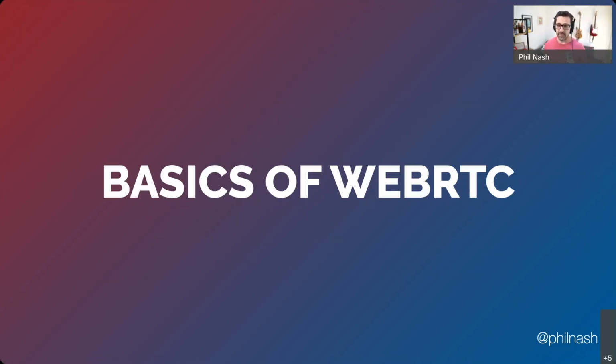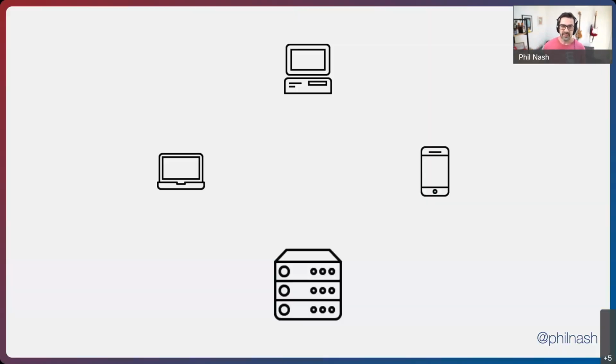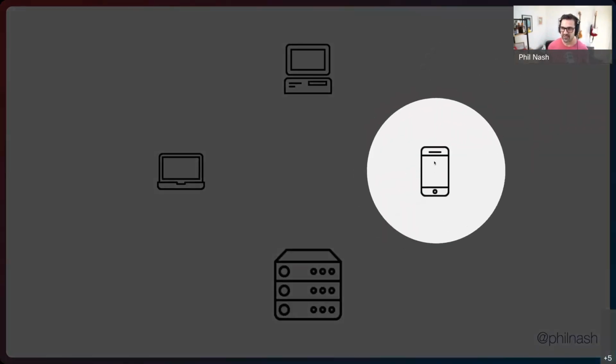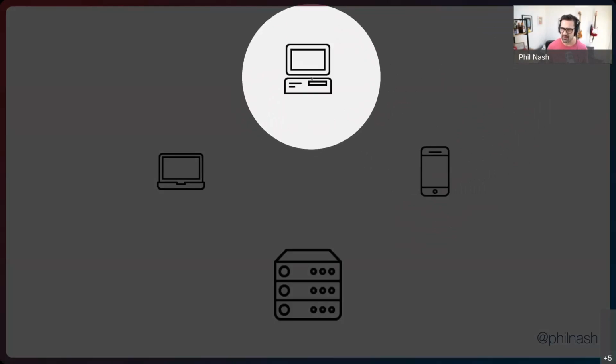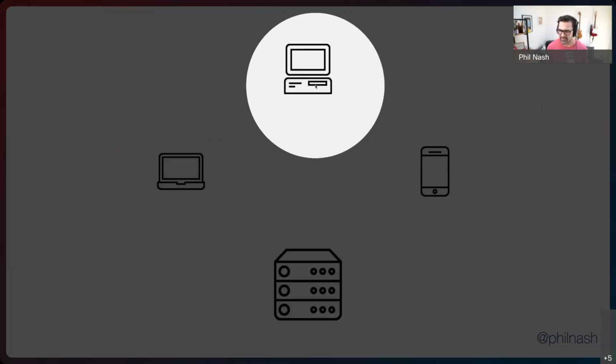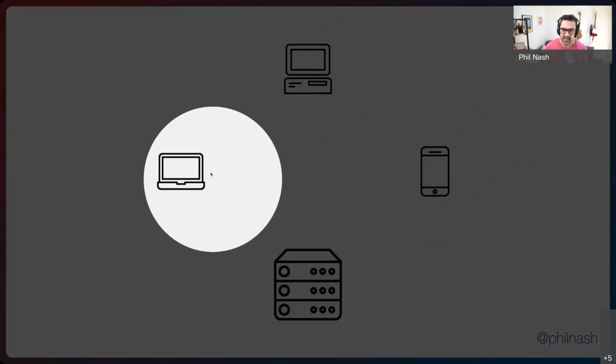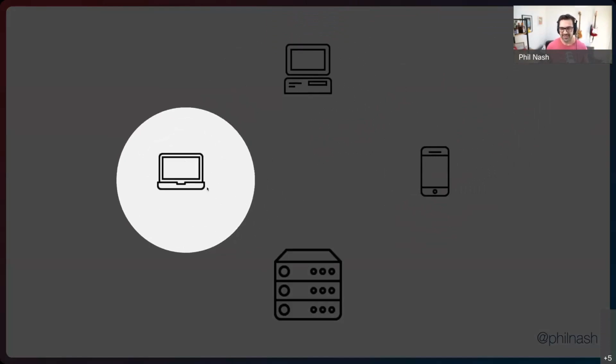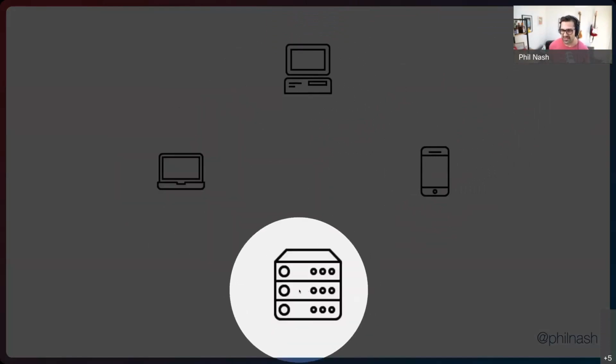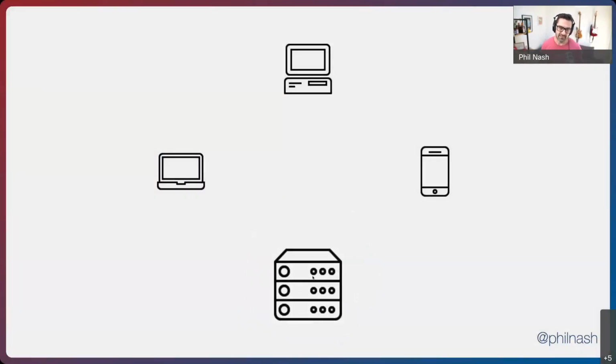So, the basics of WebRTC. How does it all fit together? Well, this is what a WebRTC conversation might start off looking like. We have three participants. We have somebody on a mobile device. We have a desktop computer, apparently. Is that a floppy drive? CD drive? Who knows? And a laptop here. And I have this central server thing that we'll get to use in a minute.